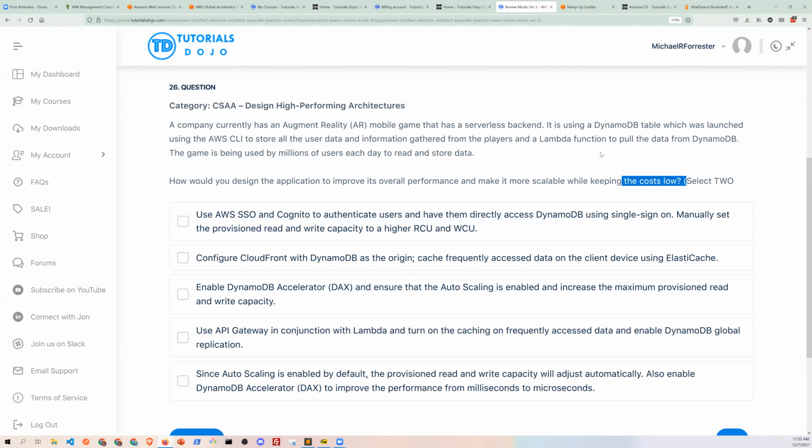C. API Gateway, turn on the caching on frequently and enable DynamoDB global replication. That would make it globally scalable. Would that increase performance? Caching on frequently would increase performance. But it's definitely not DAX. DAX is expensive. CloudFront with DynamoDB, I don't even think you can set that as an option, right? And then SSO to authenticate users and have them directly access with single sign-on.